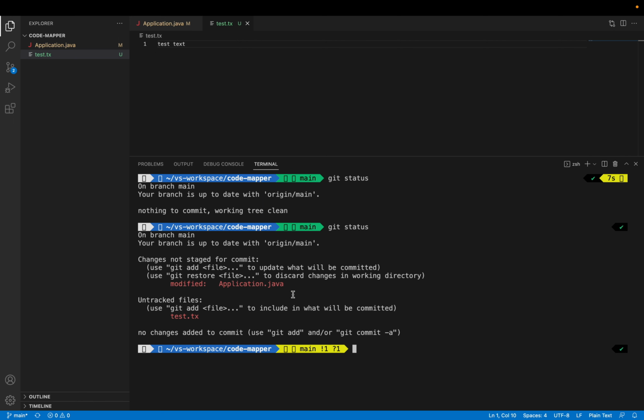Now if you execute the git status command, you can see that two files have been listed here. One, the existing file has been modified, and also we have created the new file, which is currently in an untracked state.